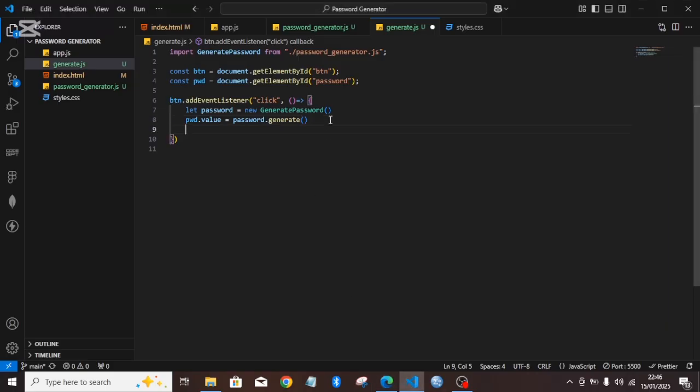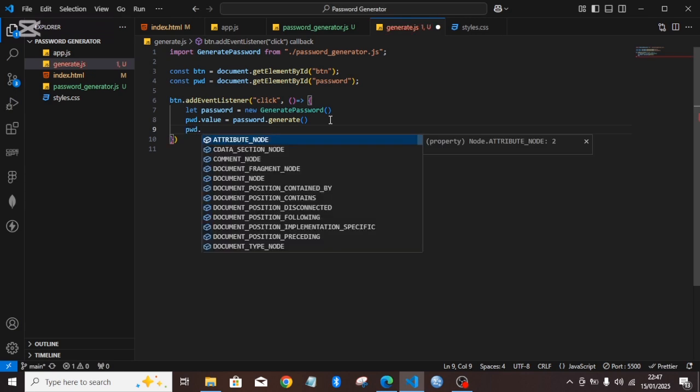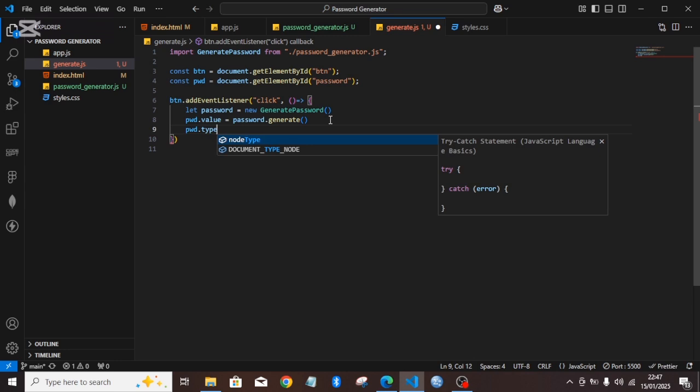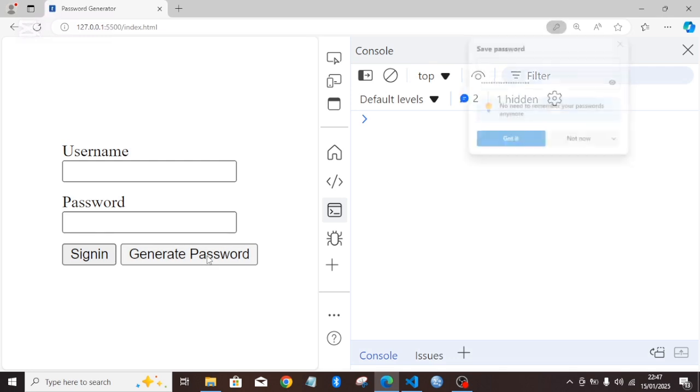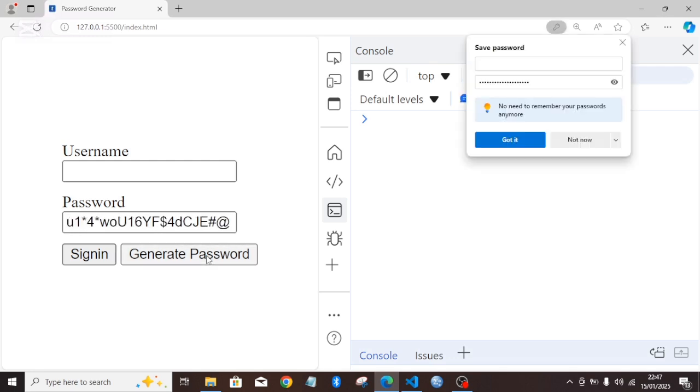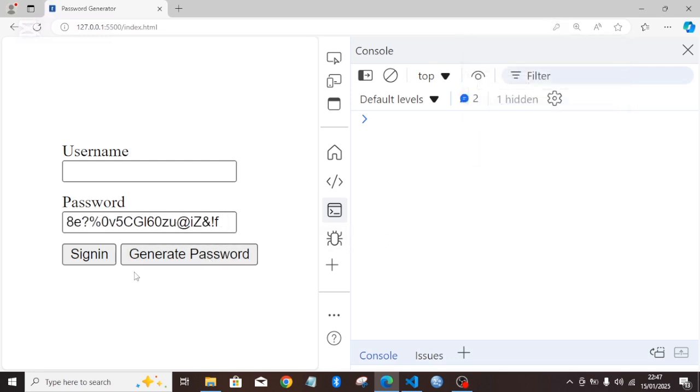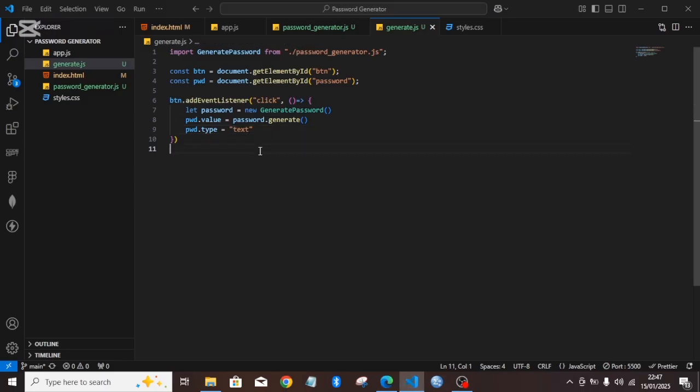The reason why we can't see this is because it's a password field. So I can change password.type to text so that we can see the password that is being generated. And once I click generate, not now, I'm not saving it. You can see this works so fine.